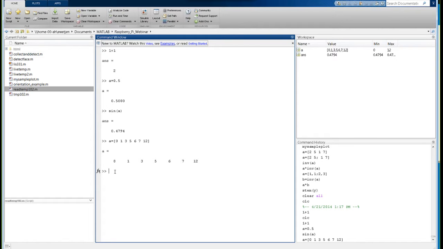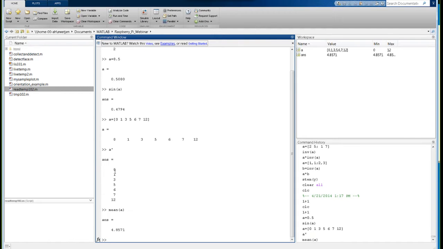Now I can do computations on the vectors as well. So I can do something like take the transpose of the vector. So I do A transpose, and that creates a column vector. I can take the mean of the elements of A. So let's try that. And that tells me the mean of those elements is 4.8571.